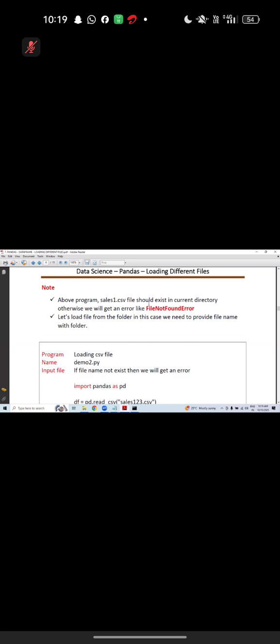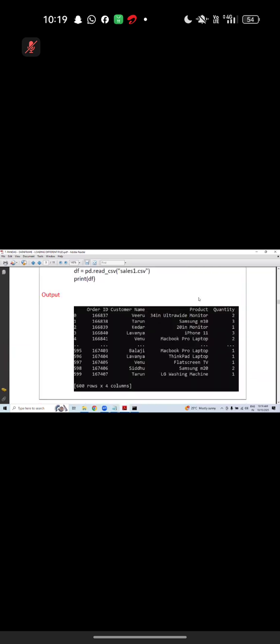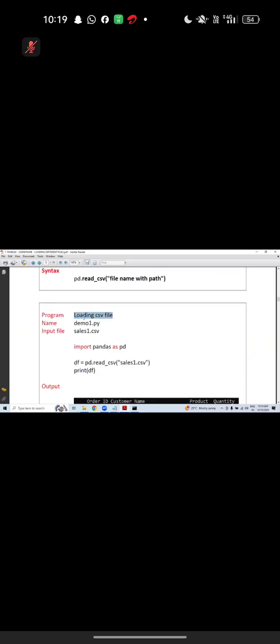Move to the next. In the above program, the sales1.csv file exists in the current directory. It should exist in the current directory. Did you notice? The program is loading the CSV file named demo1.csv, a new input file I'm introducing. Whenever you run this example, you should have that file. Make a note on this. Otherwise we'll get a file not found error. What error? File not found error.